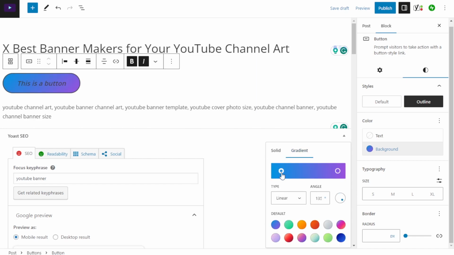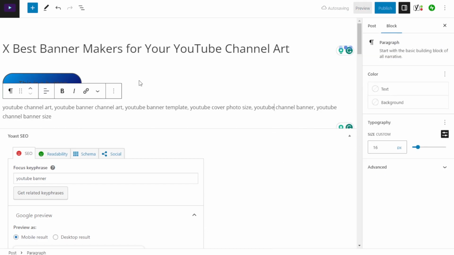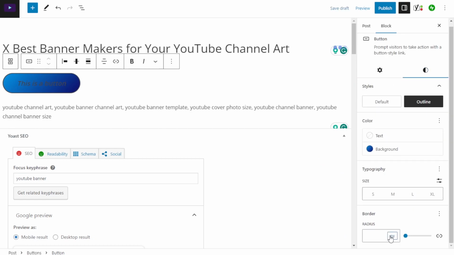Obviously the background colors, we can use the gradient right there and say we want to do blue. Let's see, click that, I want to make that darker. Wham. So you can do all kinds of groovy things with your button. And you can also change its radius.